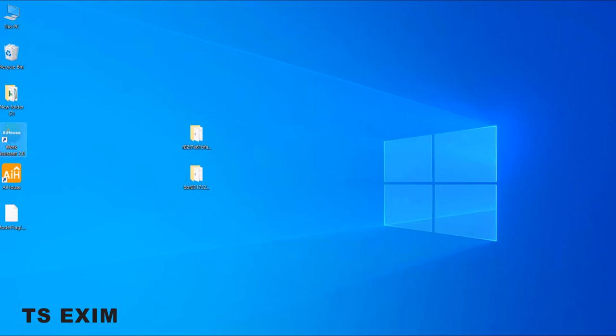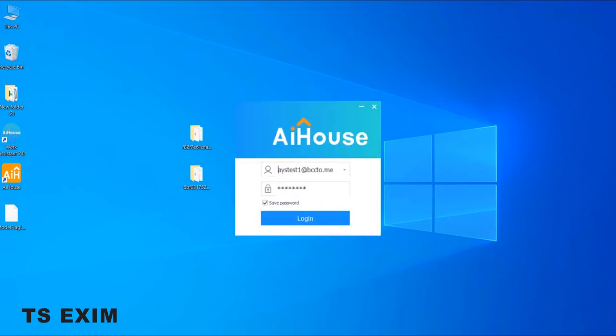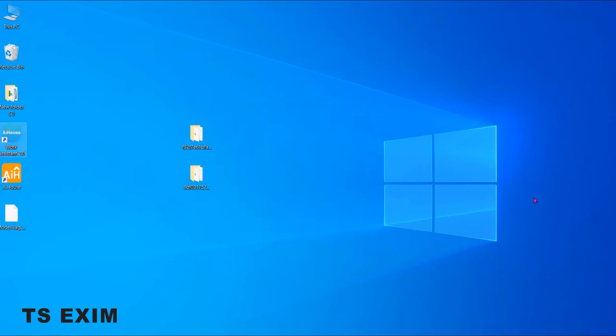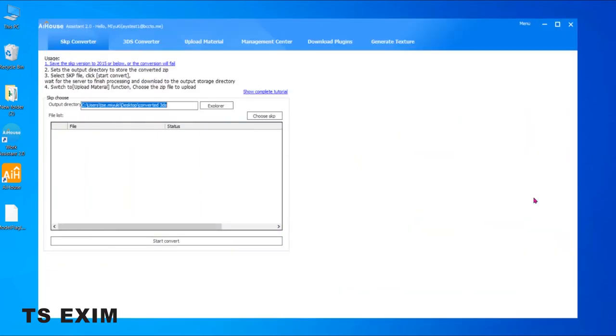Launch the work assistant and log into your account. Switch to the 3DS Converter tab. Follow the four steps written there.